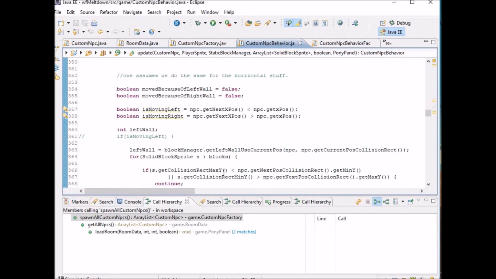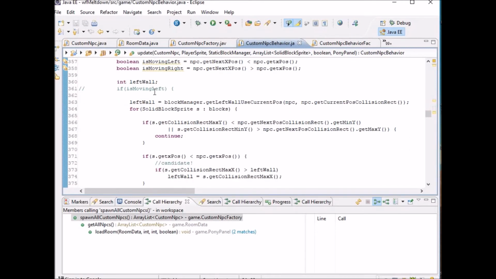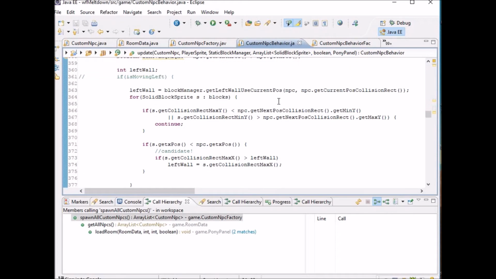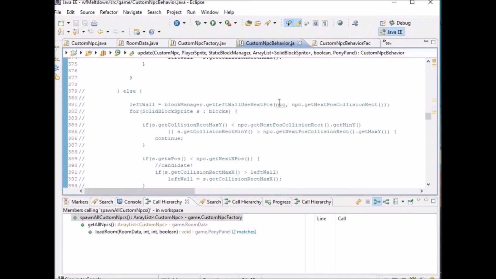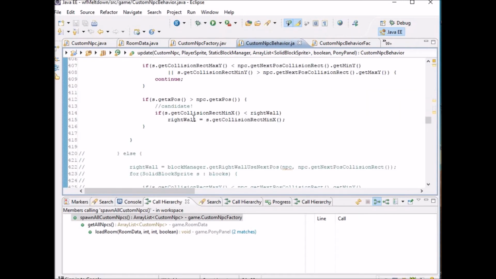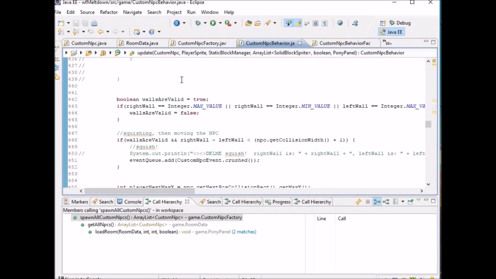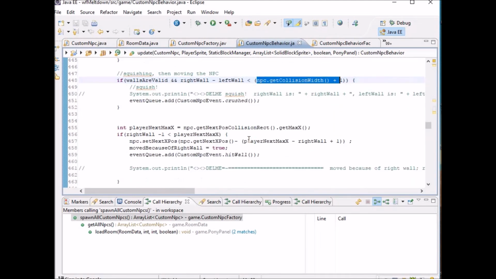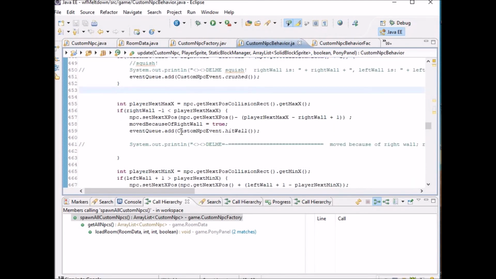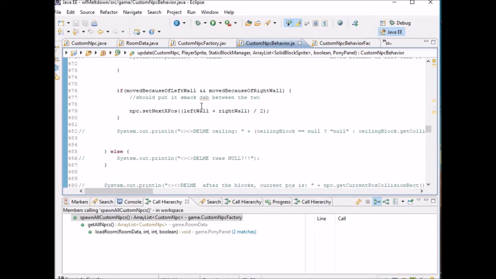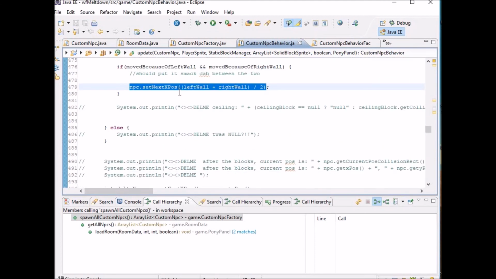Then comes the horizontal collision detection. And apparently there are a few variables that I never used. We determine the left wall. We determine the right wall. And of course, if the difference between those is less than the width of the NPC, then we add another crushed event here. We do things that move because of the right wall or the left wall, and if we've hit the wall, then we add that to the event queue. Set the next X position based on this.